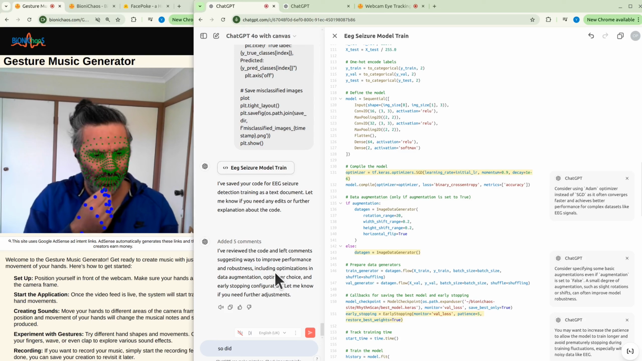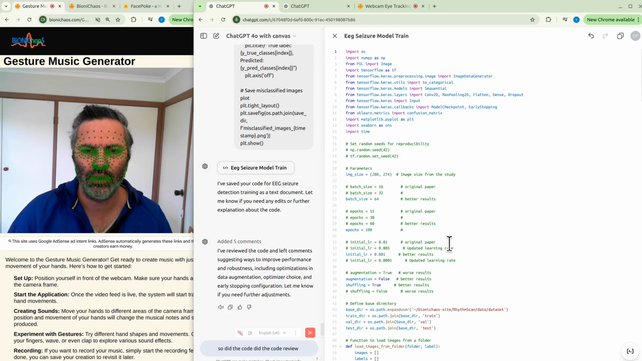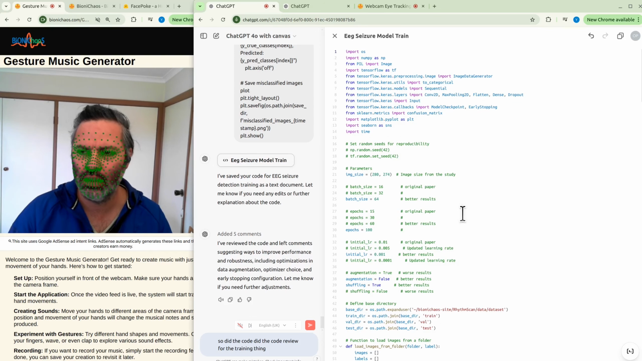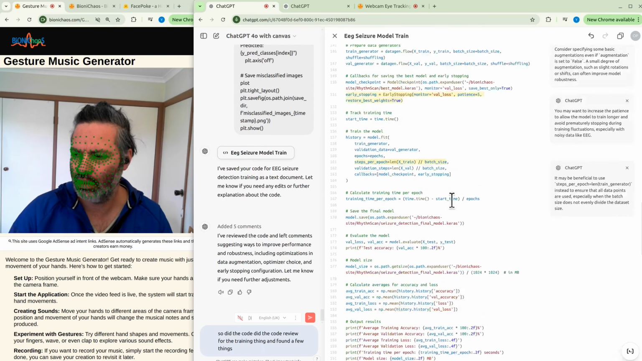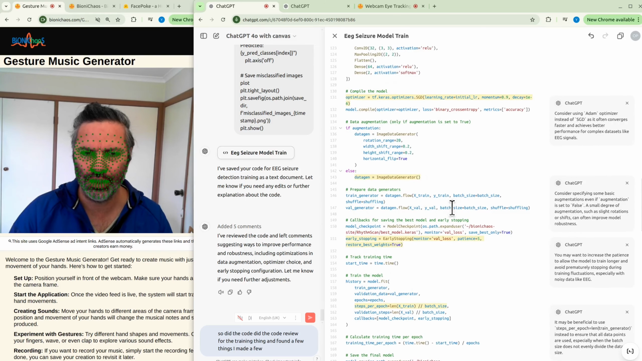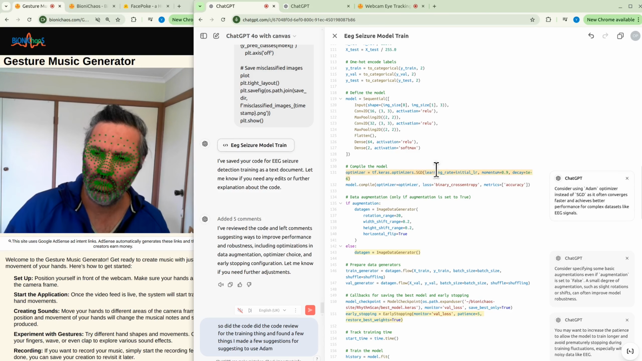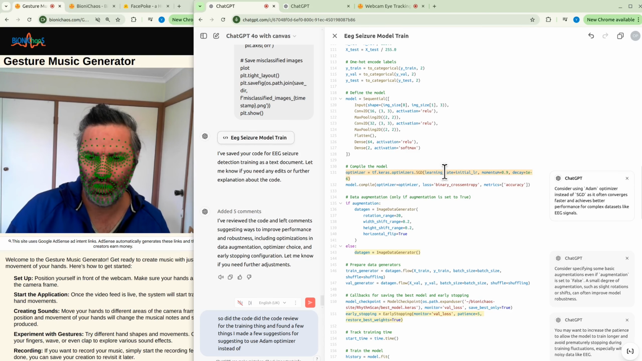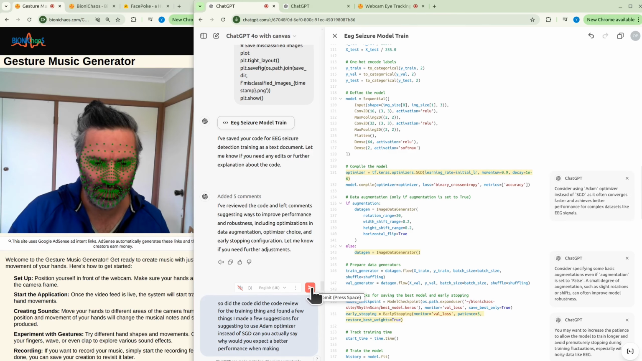So he did a code review for the training and found a few things and made a few suggestions. I was suggesting to use Adam optimizer instead of SGD. Can you actually say why you would expect a better performance when making this change?